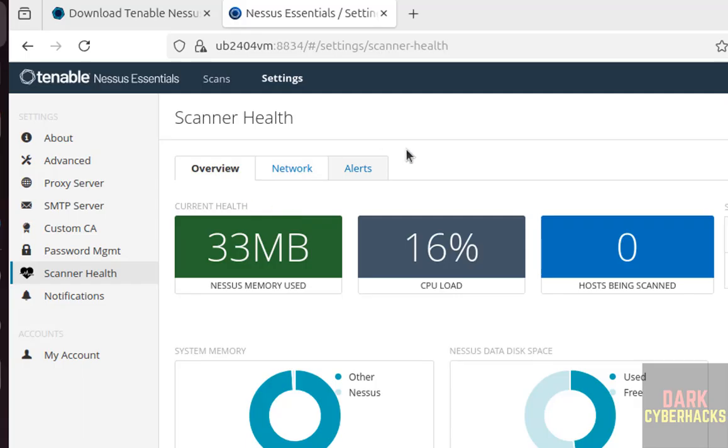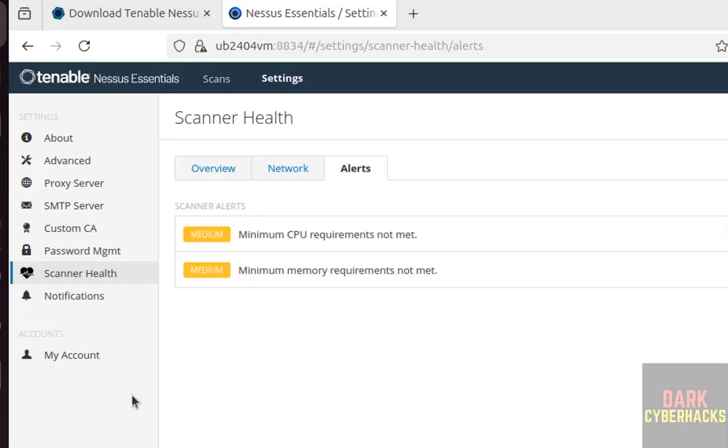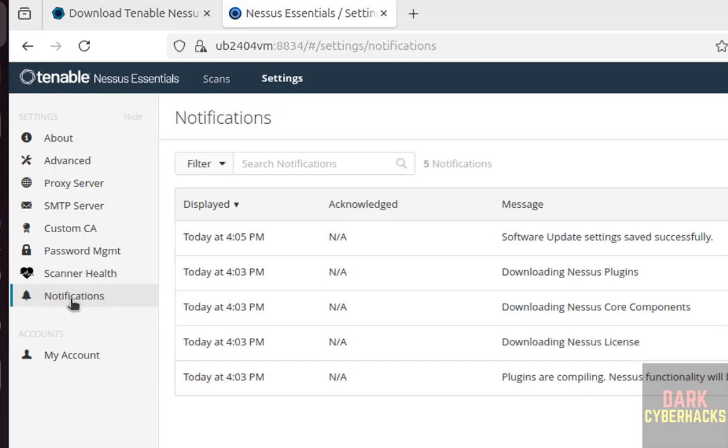Scanner health. See, this is the information like network or alerts. Okay. Then notifications. We haven't configured. See, these are the notifications.